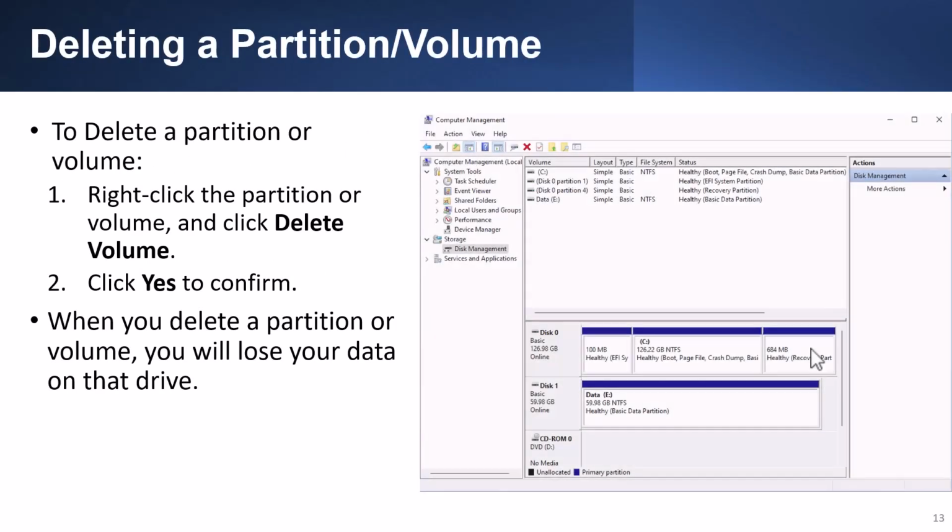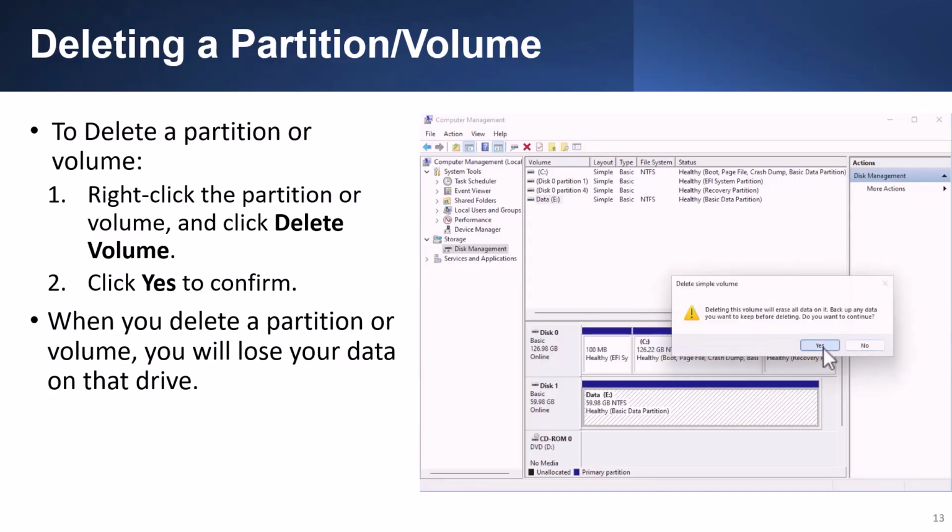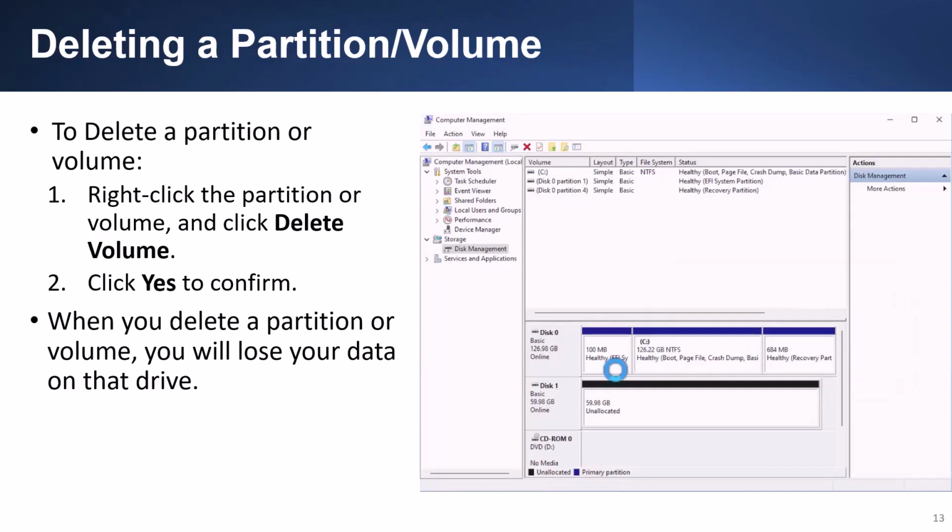To delete a partition or volume, right-click the partition or volume and click Delete Volume. Click Yes to confirm. When you delete a partition or volume, you will lose your data on that drive.